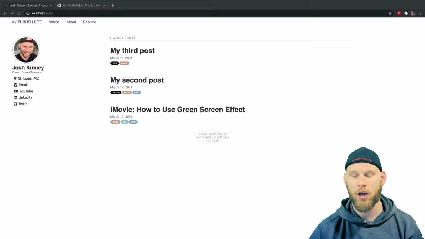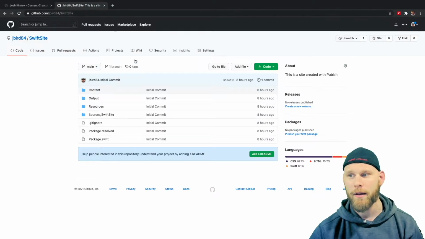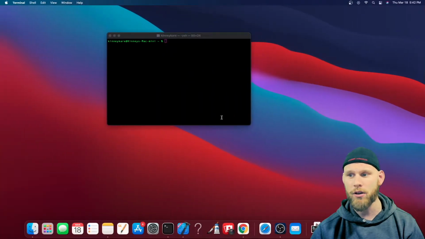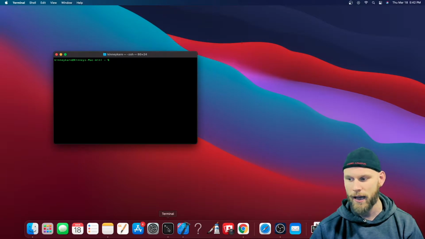We are moving right along. Let's head over to GitHub, and I will paste this link in the description below for you guys. But go ahead and go to this code, this green button here, hit the down arrow, hit this clipboard to copy this repository link, and then go to your desktop here and open up Terminal. So Terminal is this little guy right here. That's what the icon looks like.